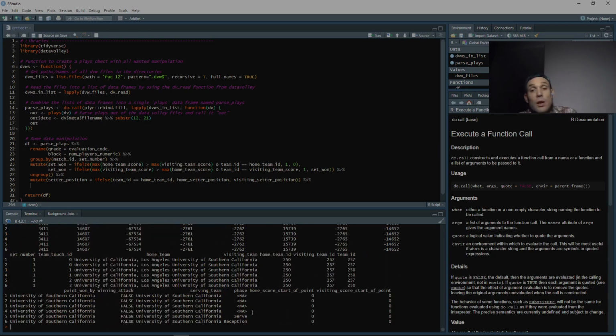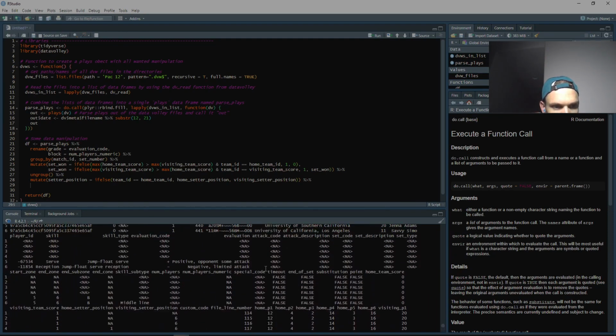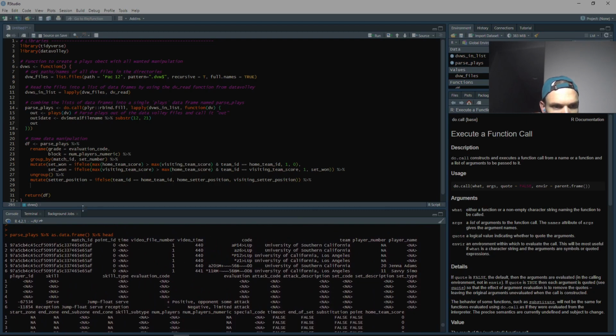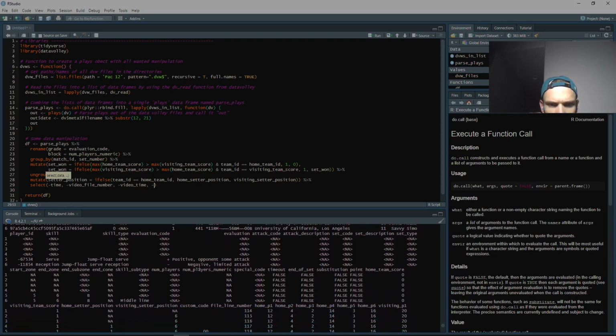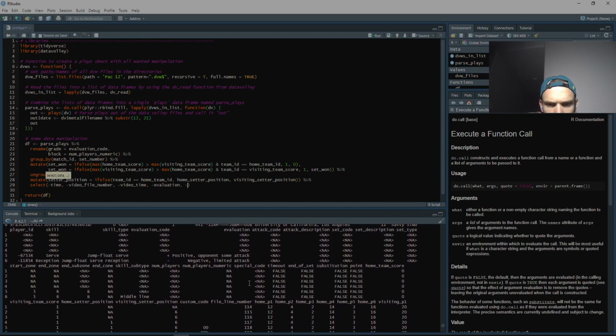So if I didn't like how many columns there were, so let's say, for example, the time, I'm like, I don't need that time. I'm going to take that off. So select minus time, minus video file number, minus video time, minus, let's see, evaluation, minus, I will keep player ID, even though I don't like it.